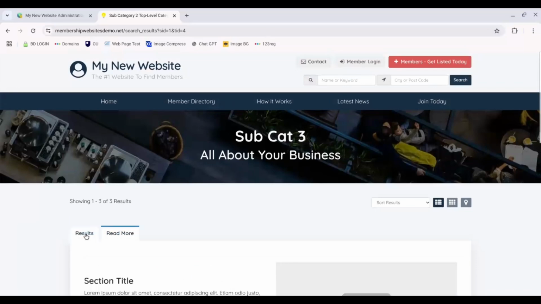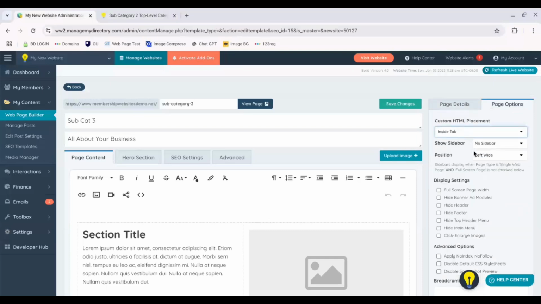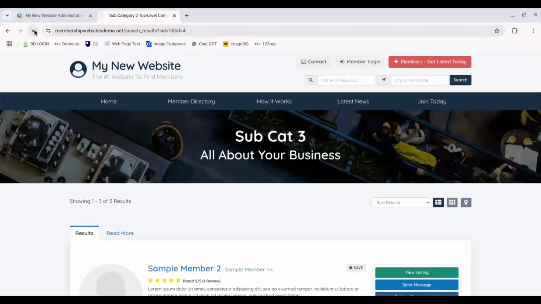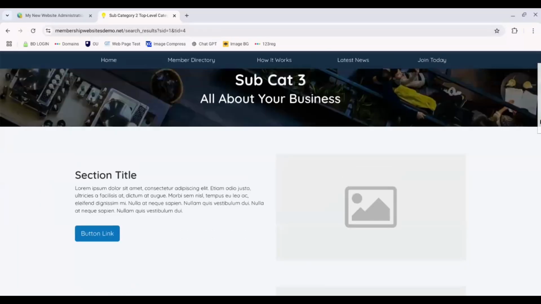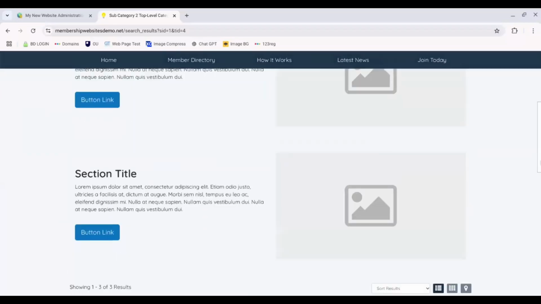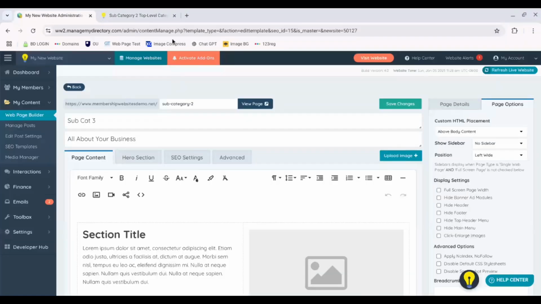If you don't want to use the Read More tab, just simply go back, use the right-hand sidebar, go to Page Options, and say that you want the text or the content to either appear above member results, below member results, above body content, or below body content. So we're going to click on above body content just so that you can see it, and refresh the page, and you'll see that this is the search result page, but we have some content above it. So that's how you add a static page to a search result page.